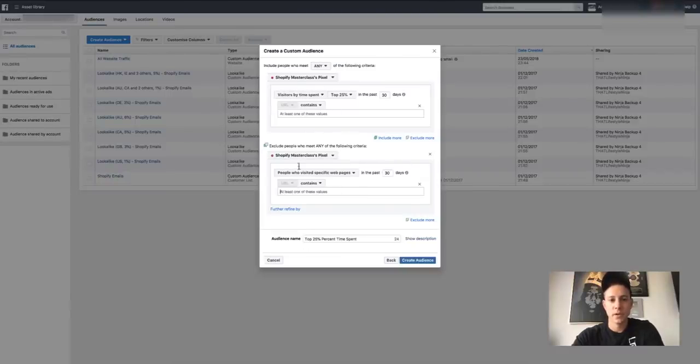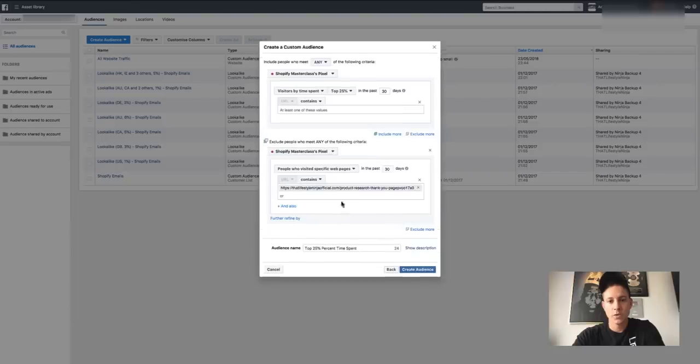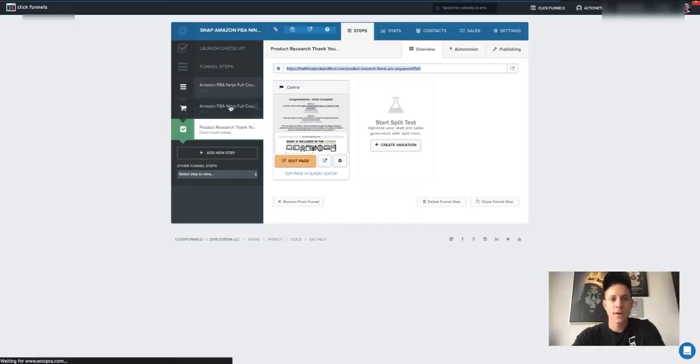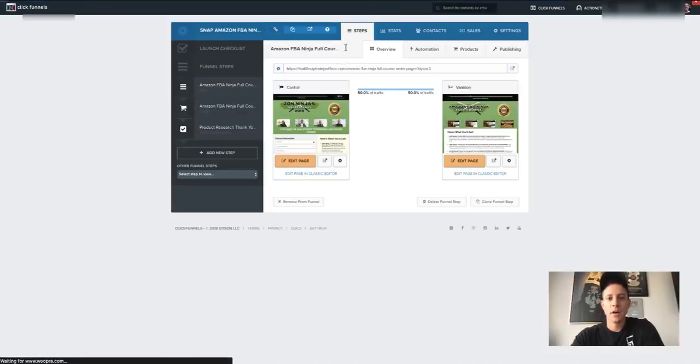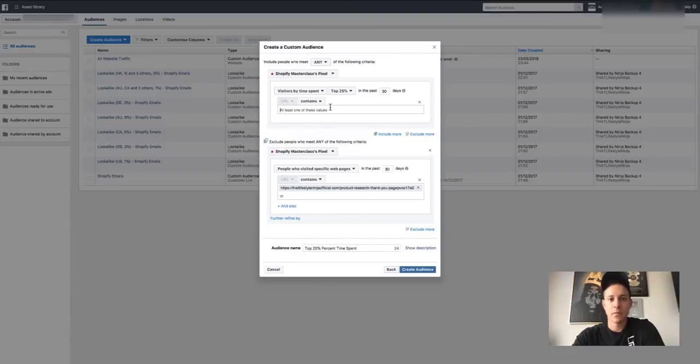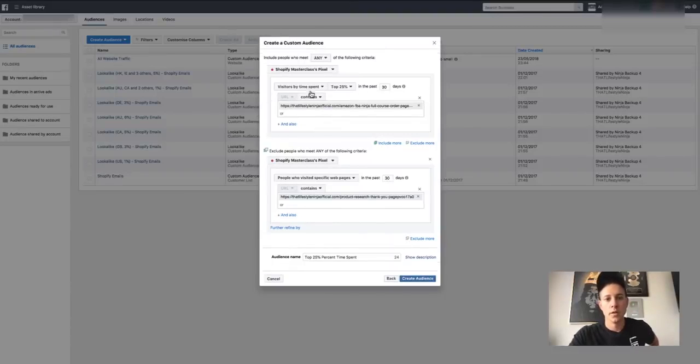So what we could do is exclude people who saw the thank you page, and target people in the top 25 percentile relative to everyone else who were on the order page. So what this custom audience allows us to do, guys, is target visitors by time spent, the top 25%, the 25% of people who spent the longest on the order page, because this is a specific URL, and we're excluding people who made it to the thank you page, because we don't want to pay for ads of people who've already bought from us in this particular case.